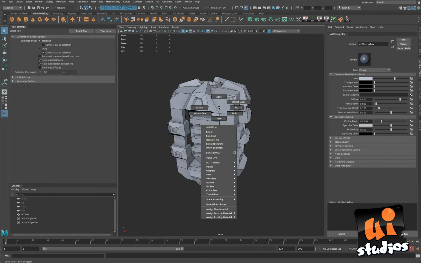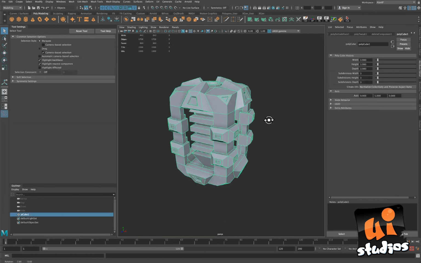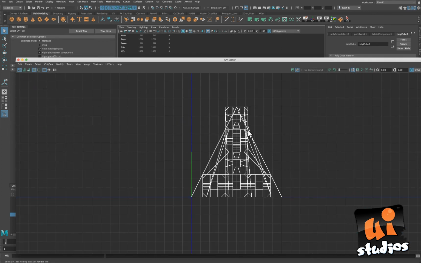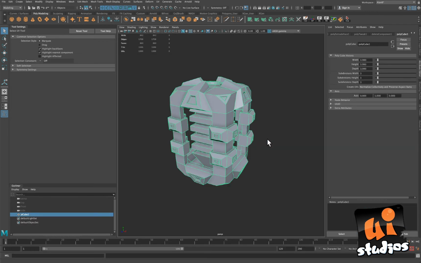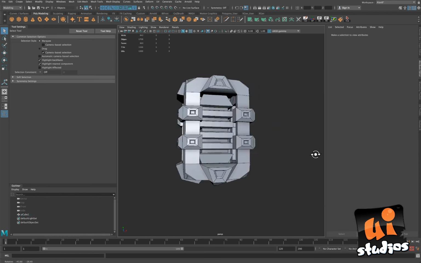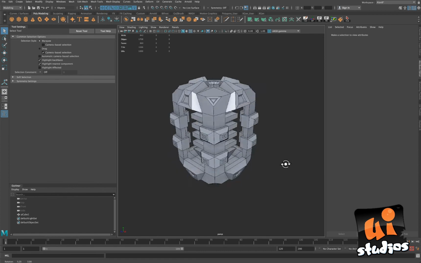And obviously, if we look at our UVs, it's going to look like a complete mess. So we'll tackle that in the next tutorial. But here's our cool sci-fi box that we created really quickly.